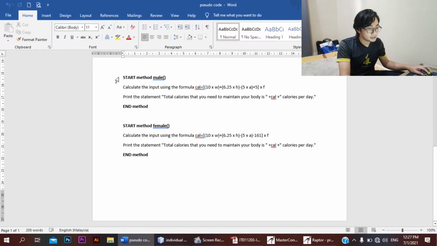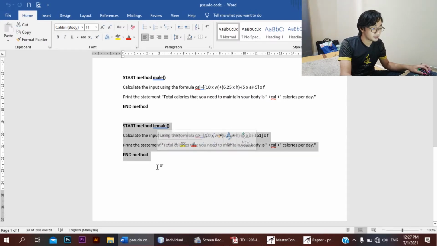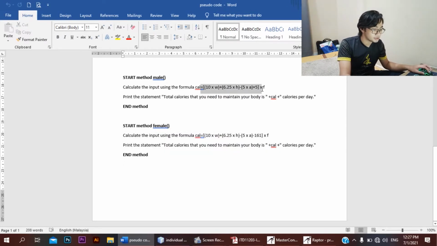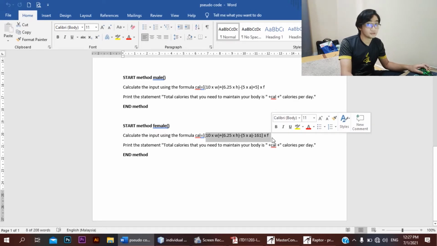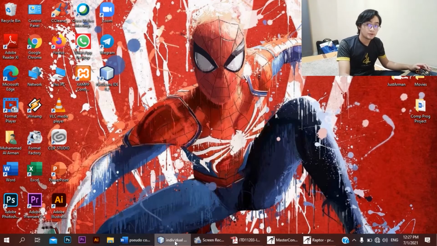And now this is the pseudocode for the methods. This one is for the male method, and this is for the female method. As you can see here, I use a different formula for each gender. And now we will look at the main coding in Java.